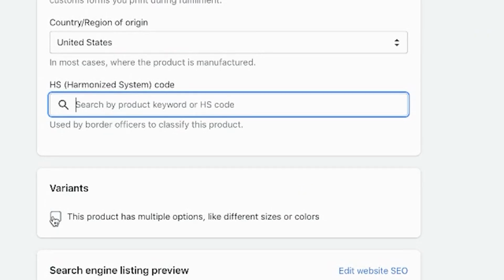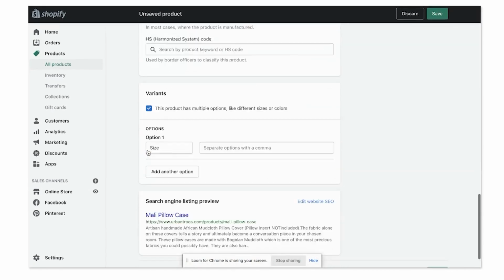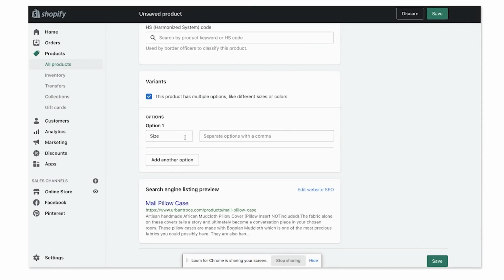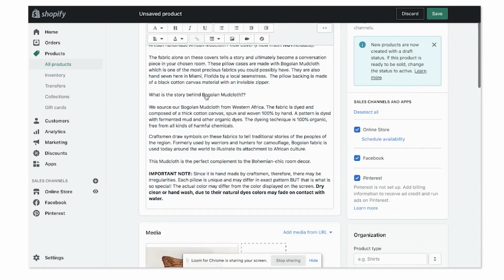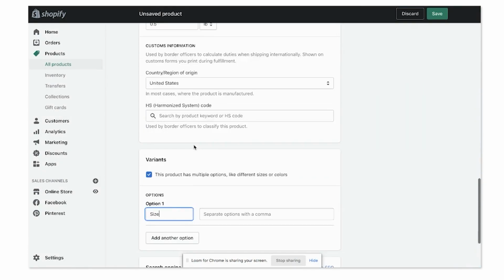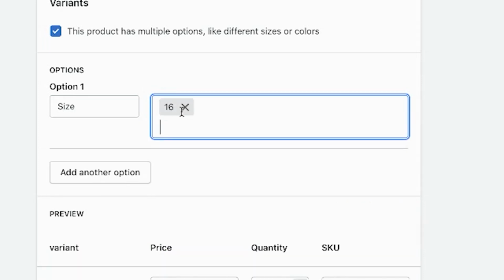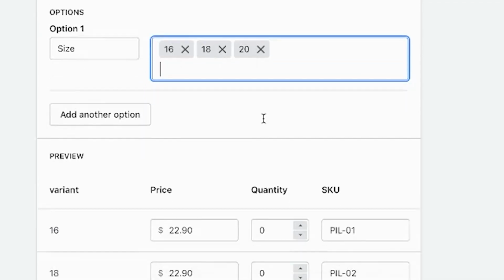And then also down here, you can create variants. So this is really, really important. You're probably going to use it a lot. So say this item right here, say we sell it in 16 inches versus 18 inches versus 20 inches. This is where you're actually going to come down and choose those sizes. So you just put what the size is, 16, 18, 20, and so on and so forth.